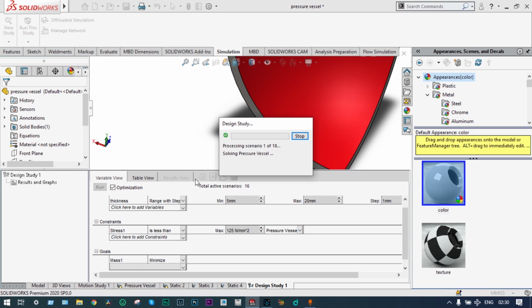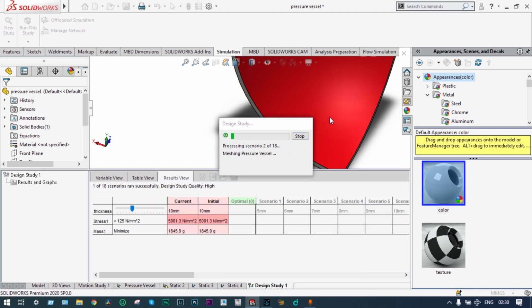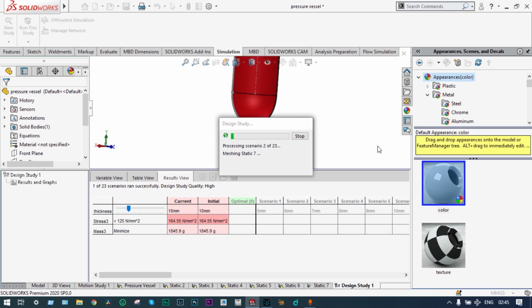As the iterations are going on, we can see the dimensions of this model changing one by one. At 10 millimeter thickness, the stress was 164.55 megapascal. Now it will calculate at 5 millimeter. Definitely the stress will be more at lower thickness. You can see here at 5 millimeter thickness the stress value is 324.5 megapascal, and in this case the weight is also less. Weight is 902 gram. Next one, it will be 6 millimeter. Definitely it will be less than 324 megapascal. Let's see how much it is coming.